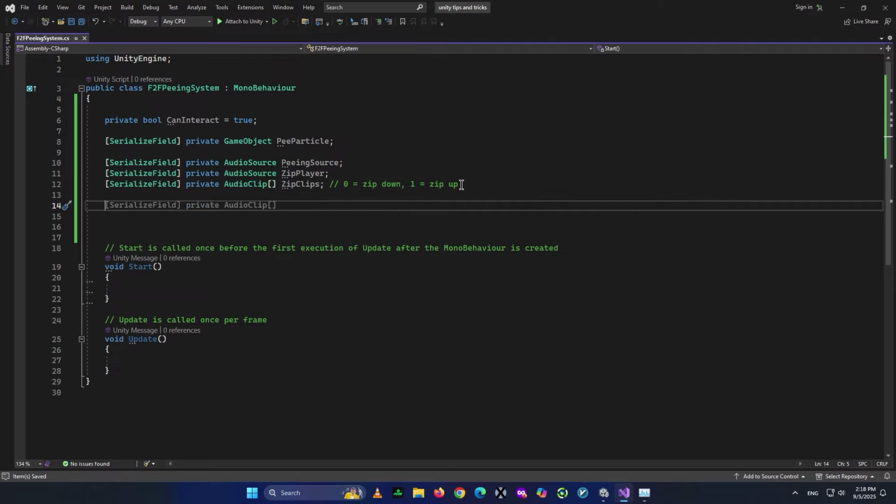The next thing we need is a reference to our FPS controller. So when we're peeing, we can't look anywhere else and we can't move.